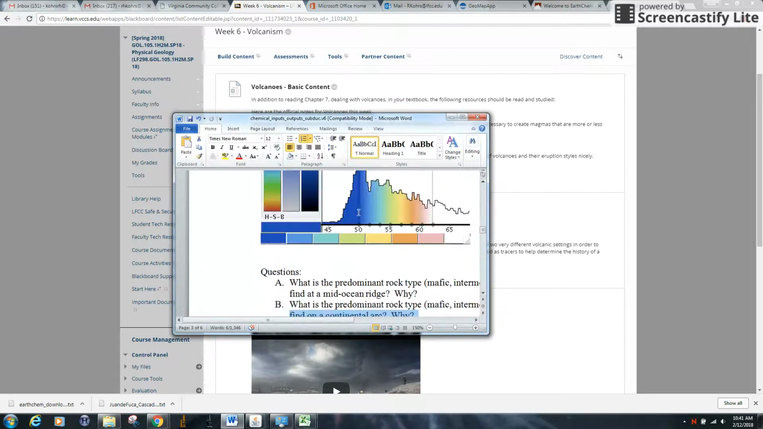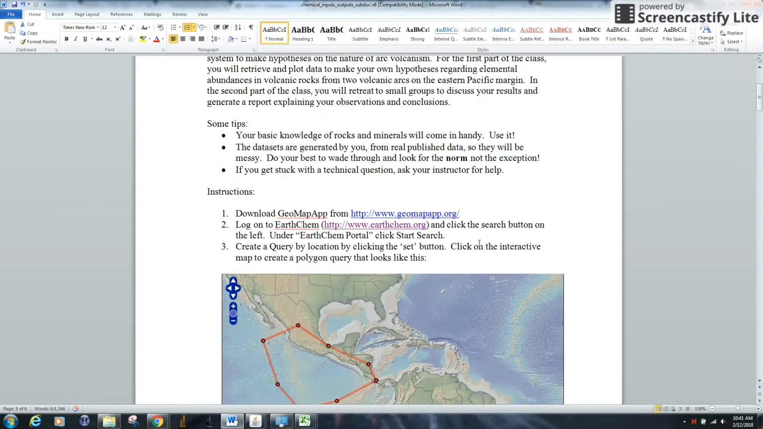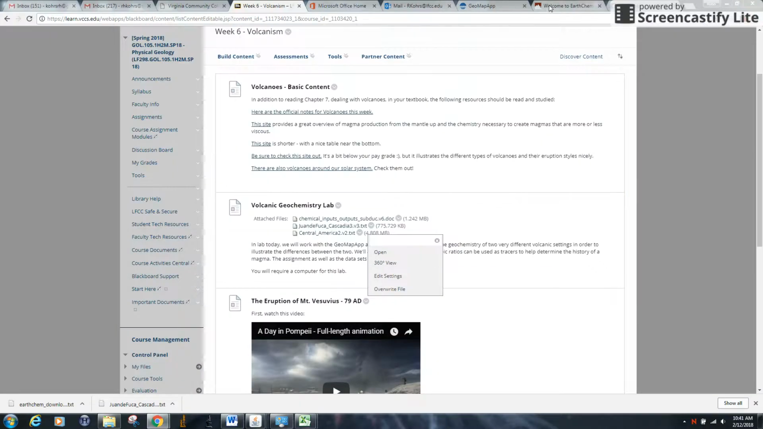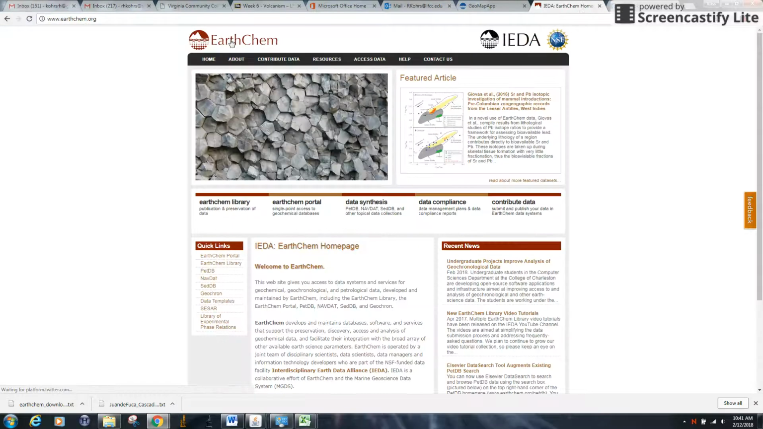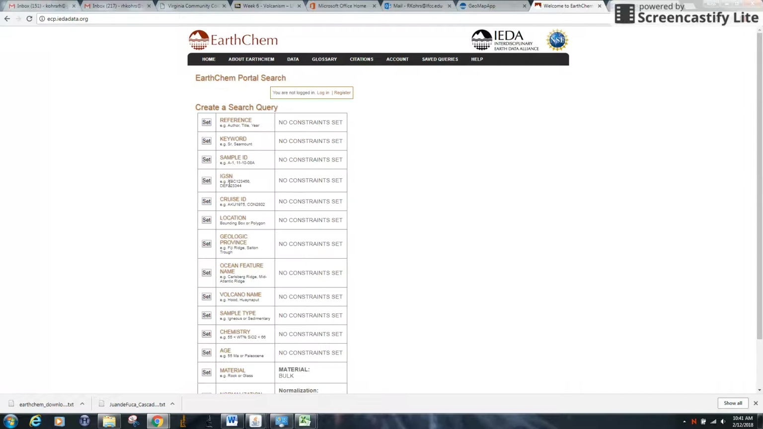You're going to go in the lab. You're going to go to the beginning here, and you'll go to Geomap App. There's a link here. There's also this link to earthchem.org. And when you go to earthchem, you're going to go to the main page, which is here. You're going to go to the earthchem portal, and then you're going to click on search earthchem portal, and you're going to search based on a polygon region.